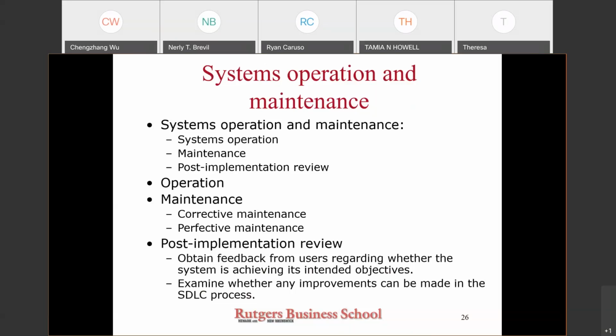The specific steps involved in this last stage are: first, system operations; second, maintenance; and last, post-implementation review. So let's go over them one by one. First, operation.